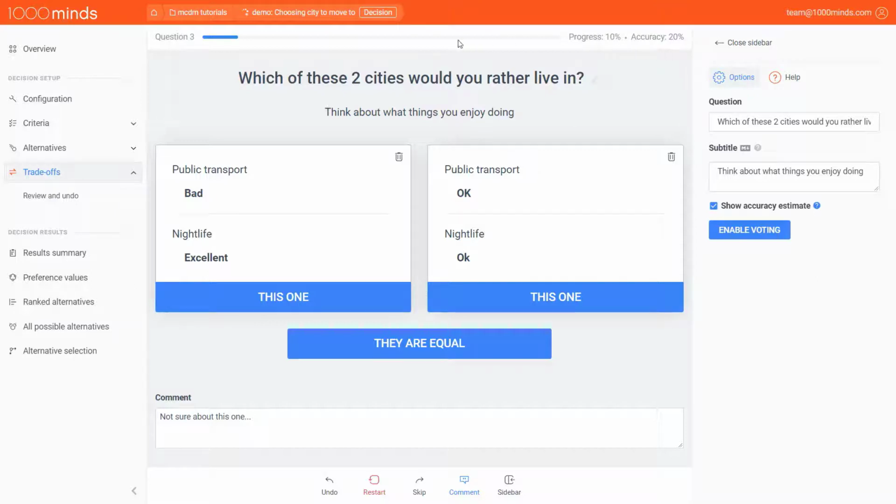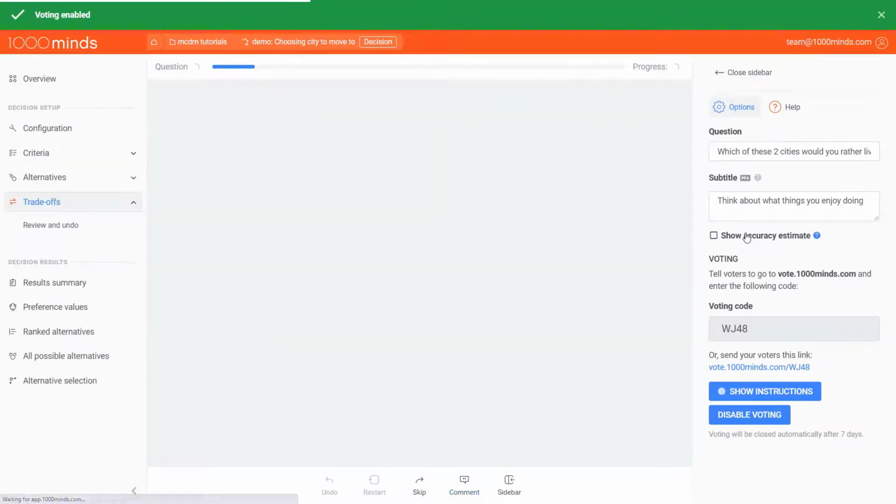At the top, we see this bar here, which shows us our progress and how many trade-offs we've already completed. The number of trade-offs we have to make depends on the number of criteria we have, the number of levels on our criteria, whether or not we specified any impossible combinations, and the trade-offs we make. If we wanted the input of a group of people when it comes to making trade-offs, we could click the Enable Voting button. We will discuss more about the voting feature in another video.